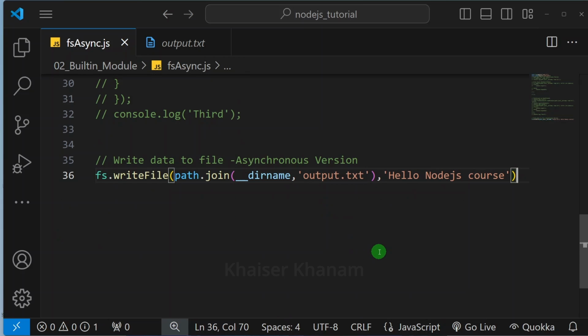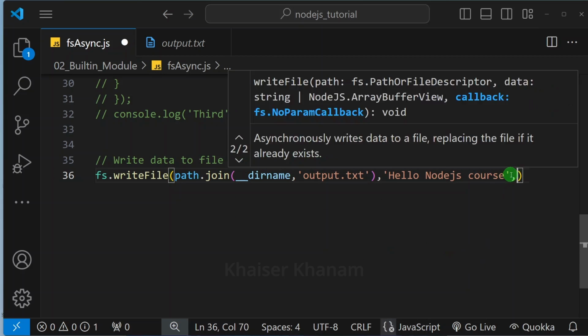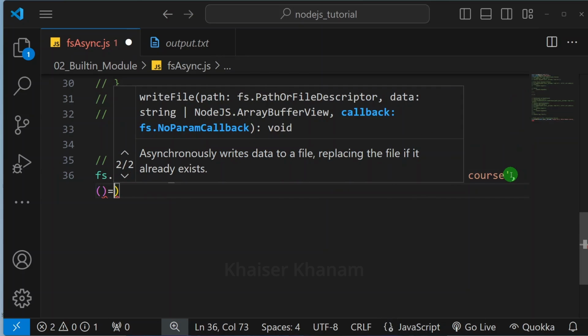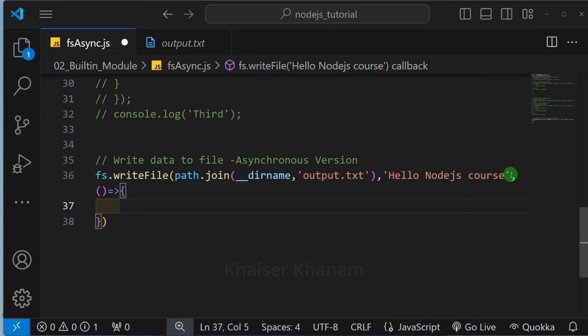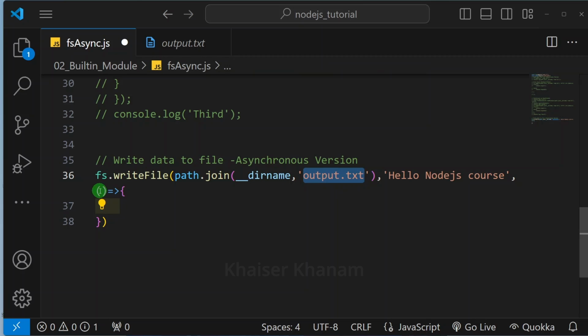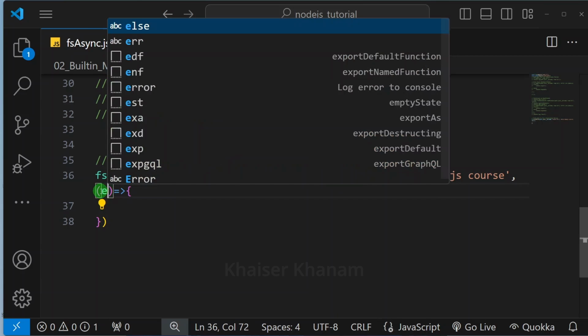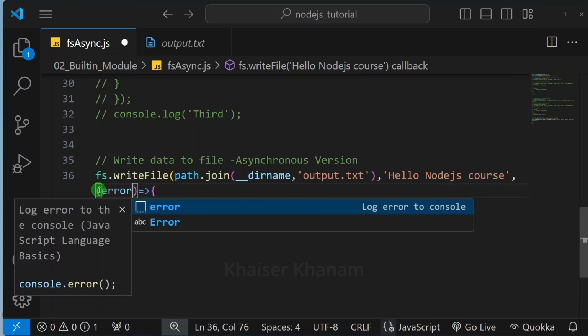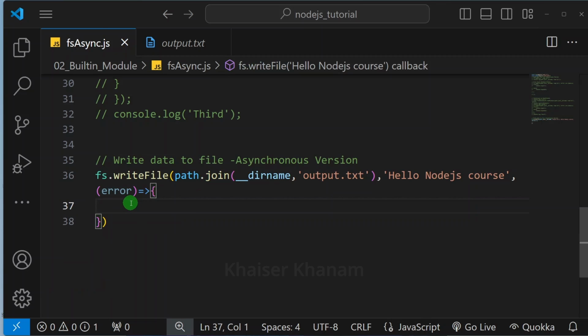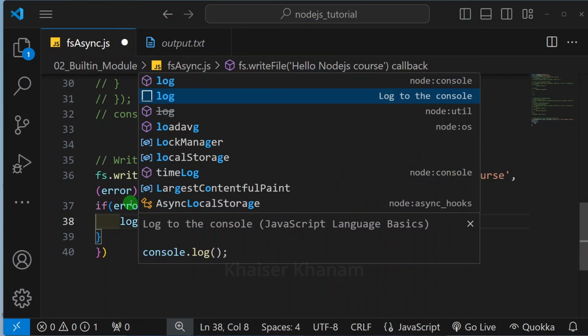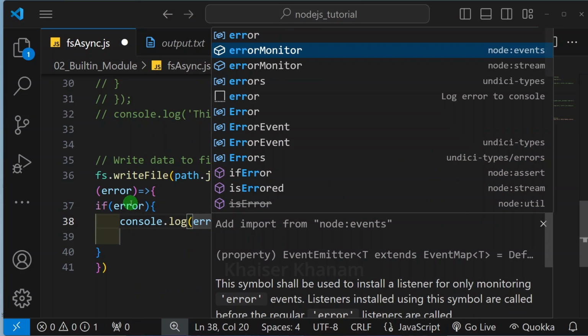So third argument, I'm just going to specify the callback function. Now here we are not going to get any data. Instead, this entire data we will be writing inside this output.txt. So here inside this pattern, we will simply pass error. And here I will be checking if I am having any error, then simply display this error to the user.